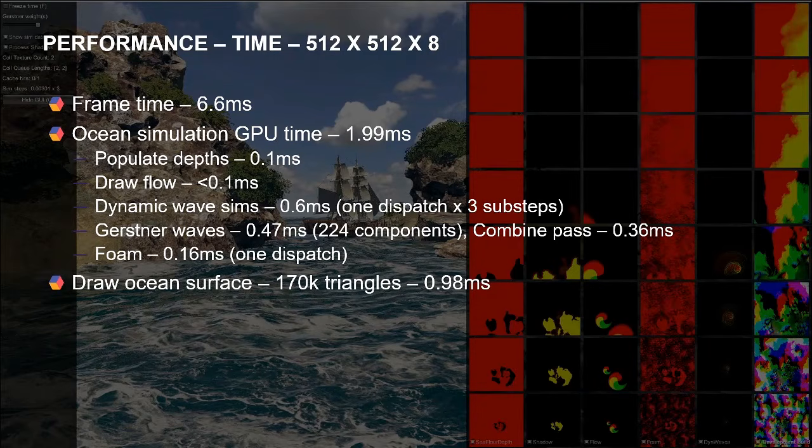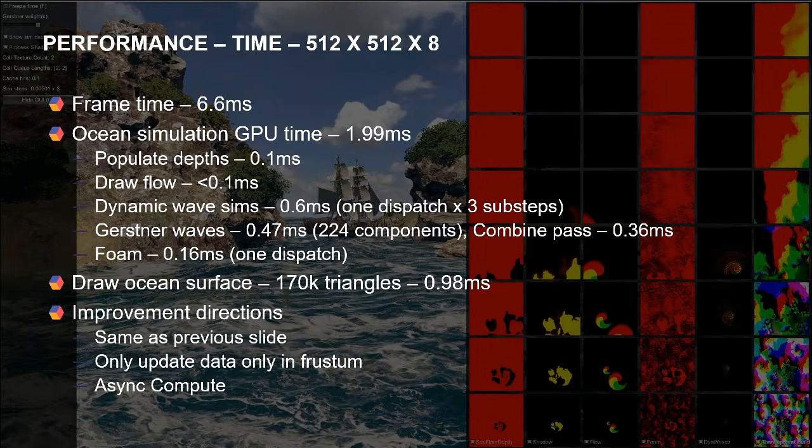We note that there are a number of optional shader features, and this has all the nice-to-haves turned on, like procedural normals generated for the foam layer. So we think there's probably some features that could be turned off to save some time here as well. For improvement directions, we'd actually call out exactly the same directions as we mentioned on the previous slide, but with a couple of additions.